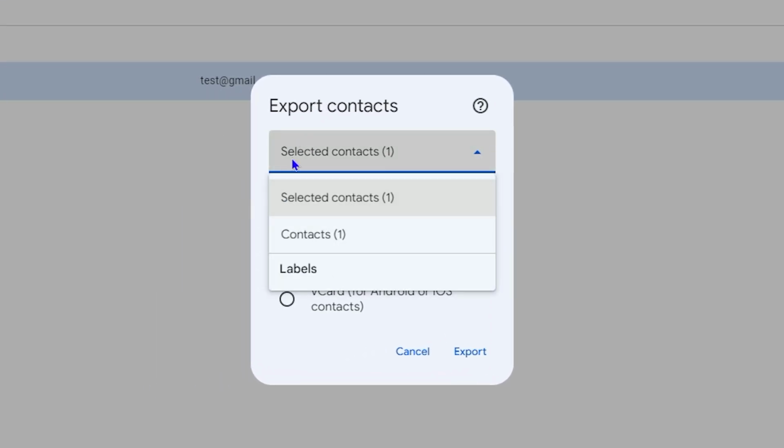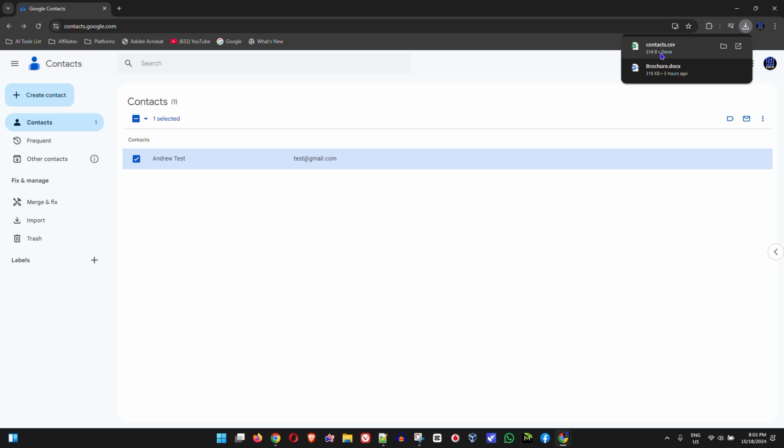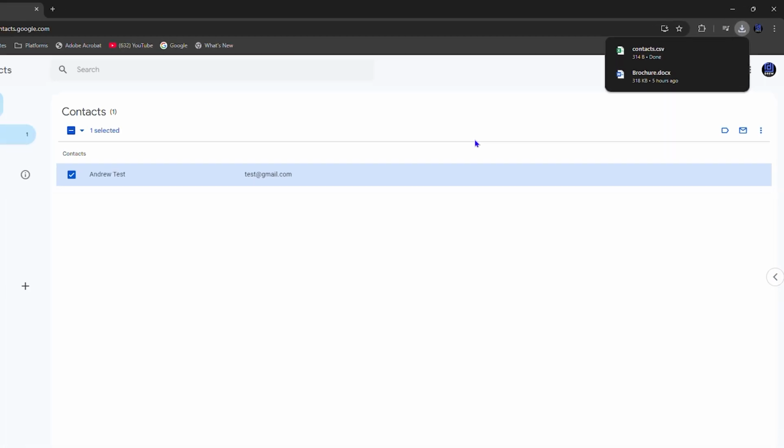As I said, you can always select the emails as well from here, and you can select if you want to export it as CSV, or you want to export it as an Outlook CSV, or you want to export it as a vCard for your Android or iOS contact. So select whichever one you want, guys. And you just simply need to click on export, and that will easily export the contact list for you that you can easily import in other accounts as you wish.